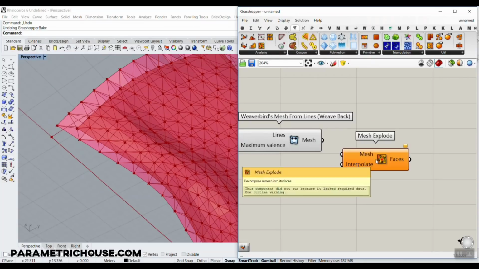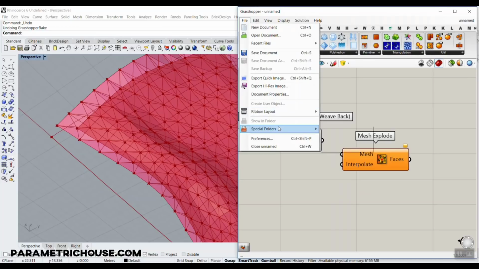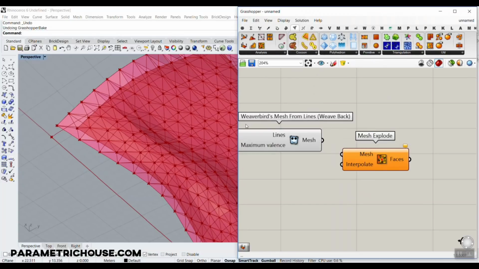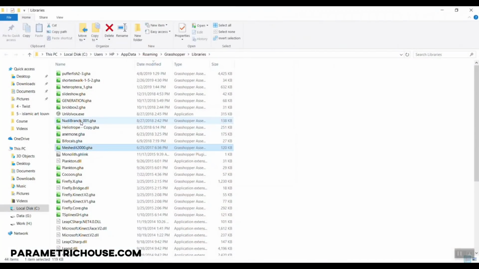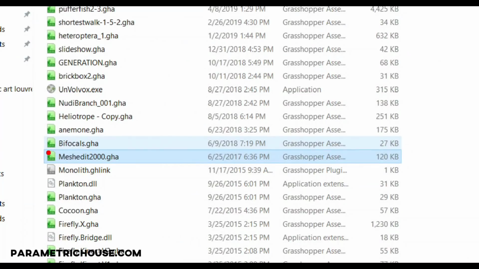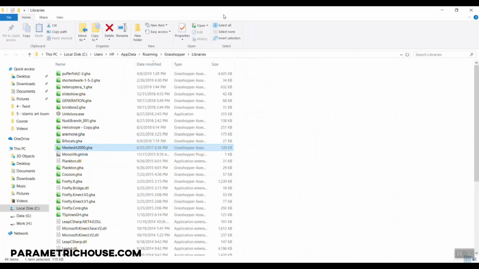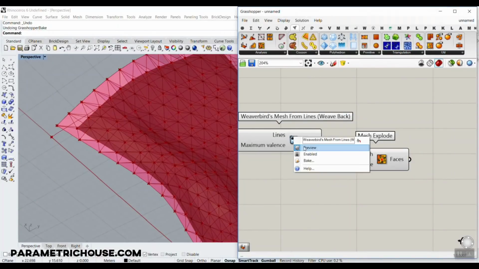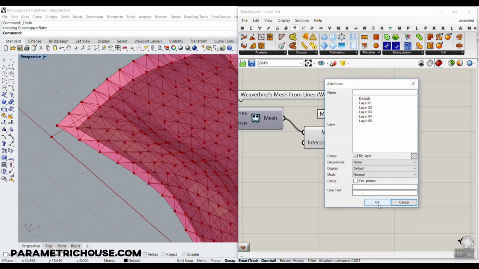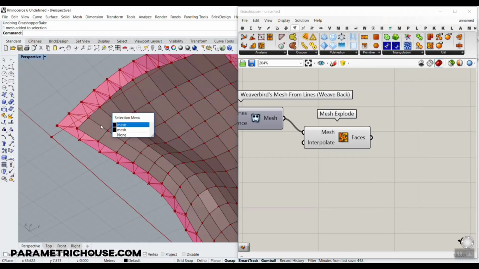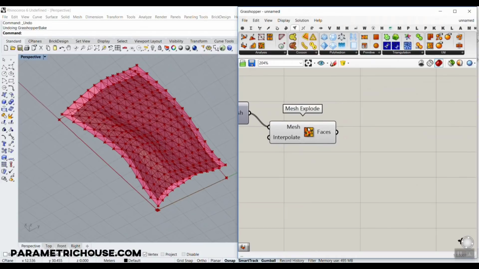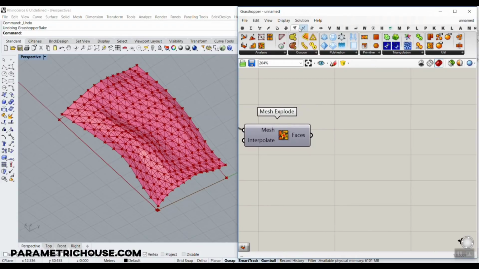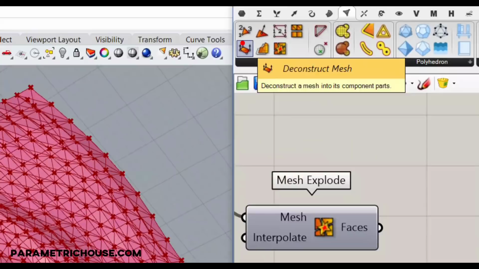Mesh explode is basically, let me go to the special folder in the component folder. It's called Mesh Edit. So you have to install this Mesh Edit thing here, and then you will have it. You just simply put it in the component folder or drag it onto the canvas. So let me just go here, and we have to explode. What it does, it makes all of those meshes into each face. Now what we want to do is to go to the mesh and use a deconstruct mesh tool.